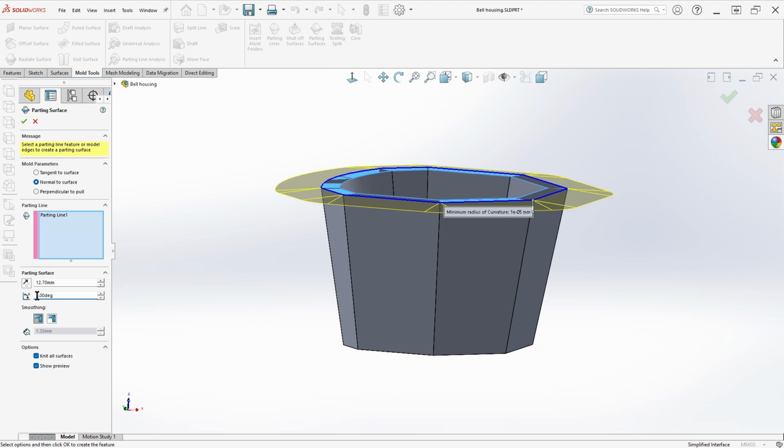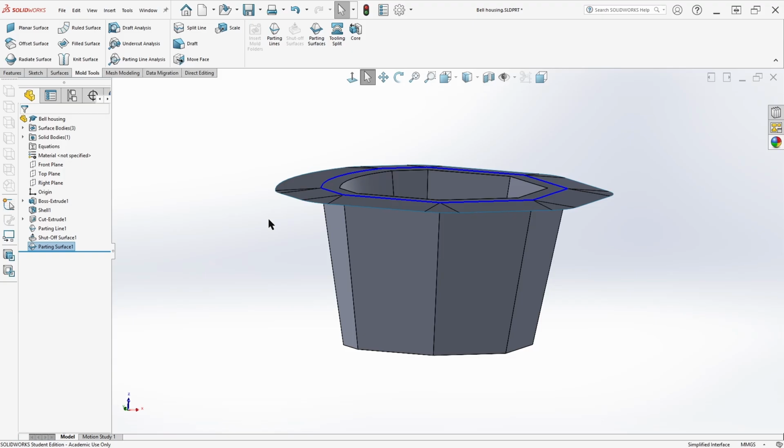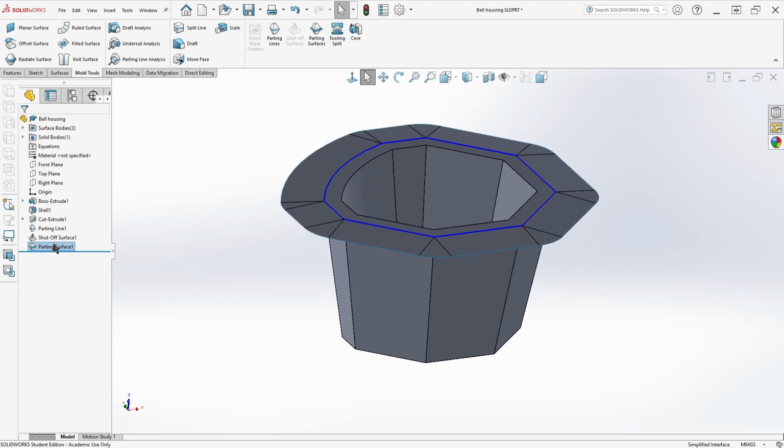There we go, 5 degrees, or you could even try maybe 0. I'm not sure if 0 will even work. Let's see if it takes 0. No, it doesn't like 0. So we need to go with 1 at least, let's say 5. There it goes. So it created my parting surfaces.